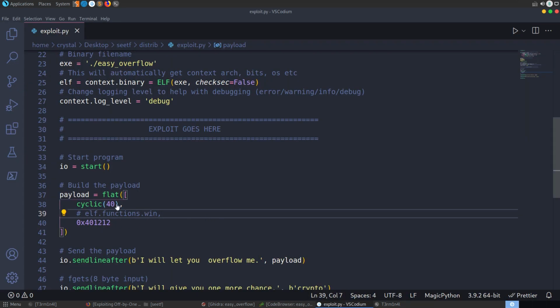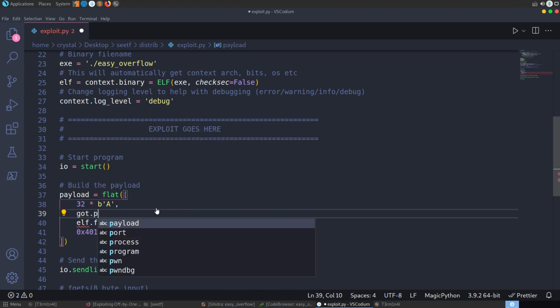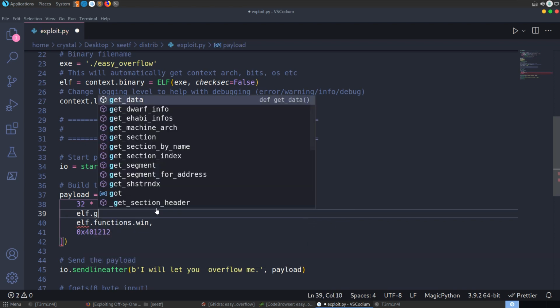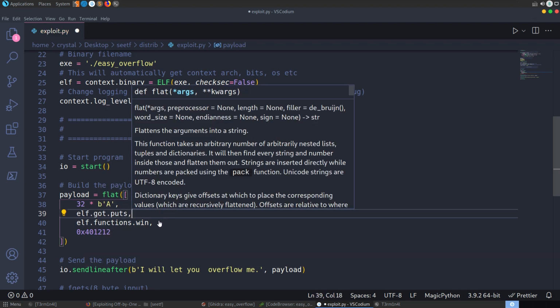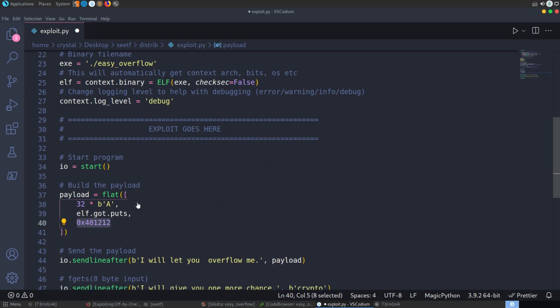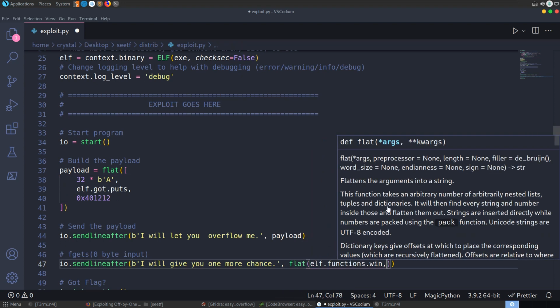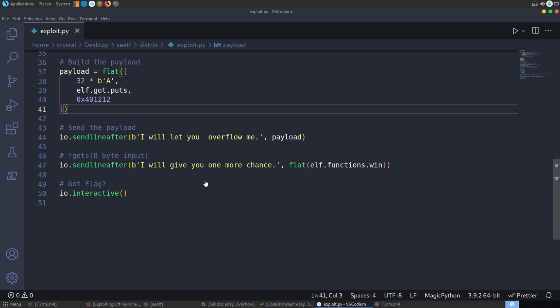We'll do it with GDB again to see what happens. Let me reset that back to 32 A's, and then we want to put the address of our global offset table entry, elf.got.puts, and then the correct address of where it should be returning to. It's going to return, and then whenever it calls fgets, it's going to be reading into elf.got.puts. And what does it read in? We want it to read in the elf.functions.win address. And let's see how that goes.